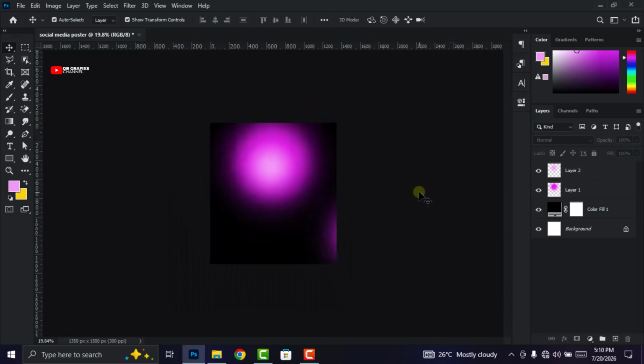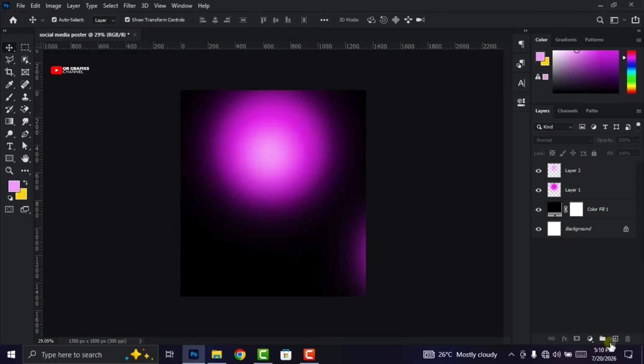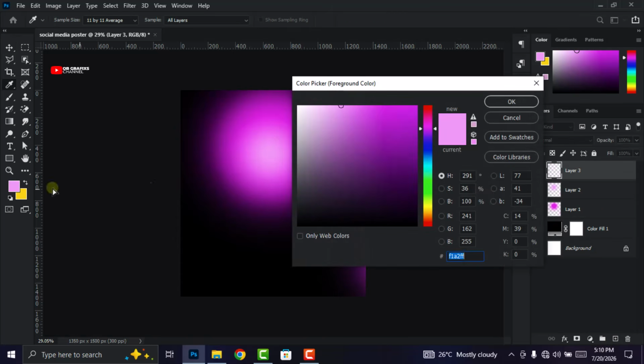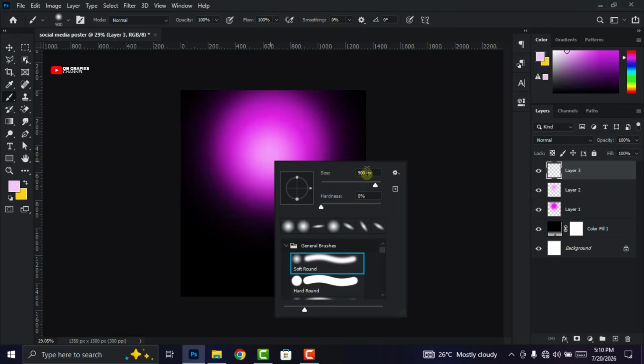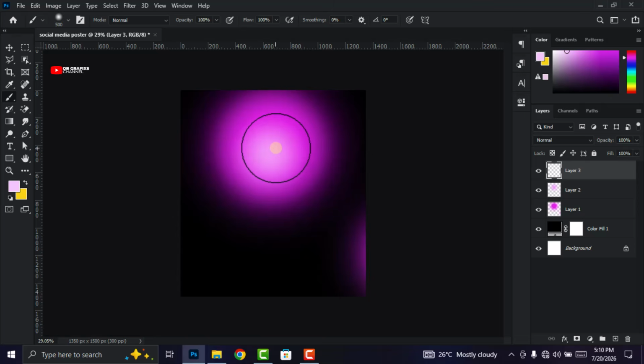Great. Now you can even go ahead and then create another layer, and then we are going to change the foreground color. So let's bring it to this side to make it a little lighter like this. So we are using the F4C6FC. Click on OK, and then this time around we are going to reduce the brush size to something like 500 pixels, and then you can apply it like this, right?